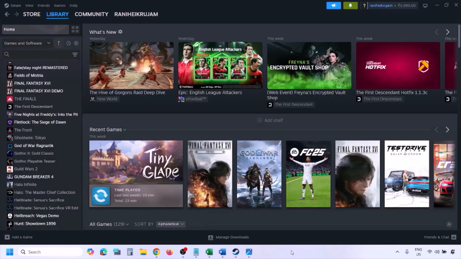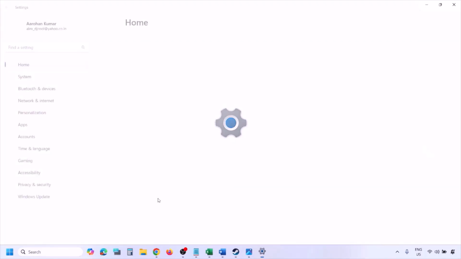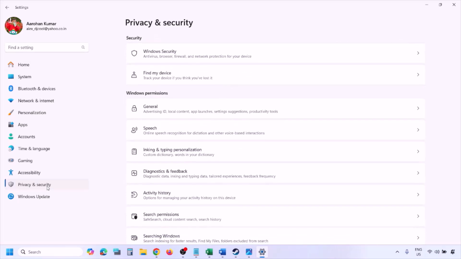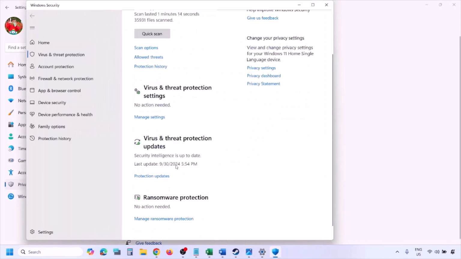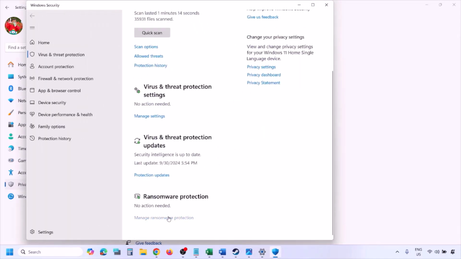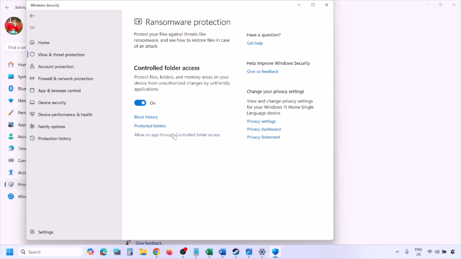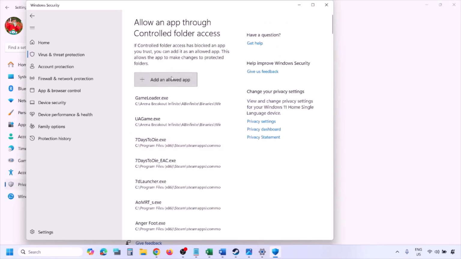To add the game exe file to Windows Security, open Windows Settings and then go to Privacy and Security. If you have Windows 11. If you have Windows 10, click on Update and Security and then click on Windows Security. Now click on Virus and Threat Protection. Scroll down at the bottom, you will see Manage Ransomware Protection. Click on it. Now click on Allow an app through Controlled Folder Access and then click on Yes to allow and then click on Add an allowed app.